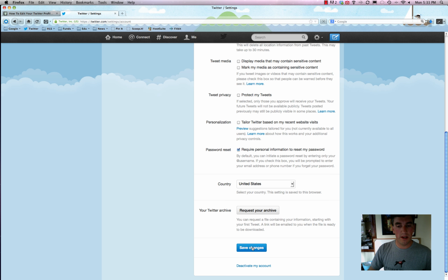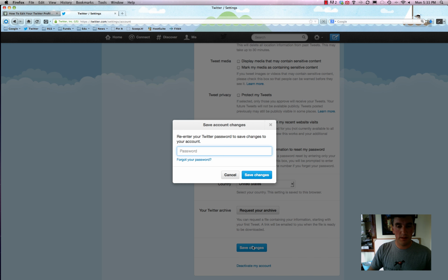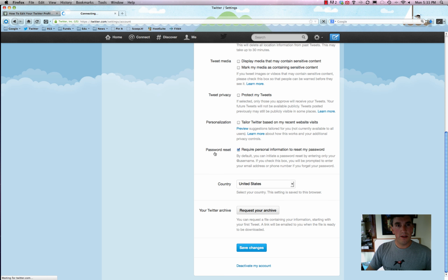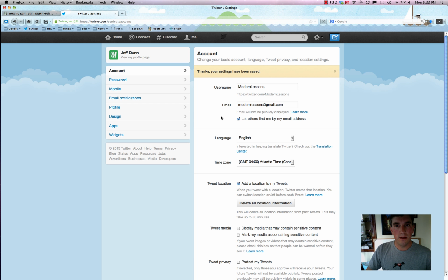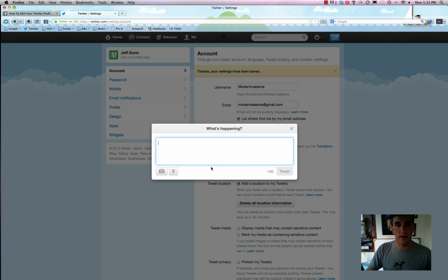Now we'll just hit Save Changes, and you have to punch in your password to save your changes, and there we go. So you should be all set. Now you're ready to go start tweeting. You can just click this button and it'll bring it up.